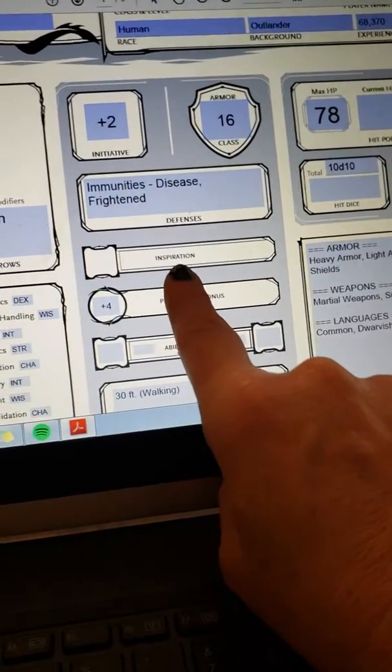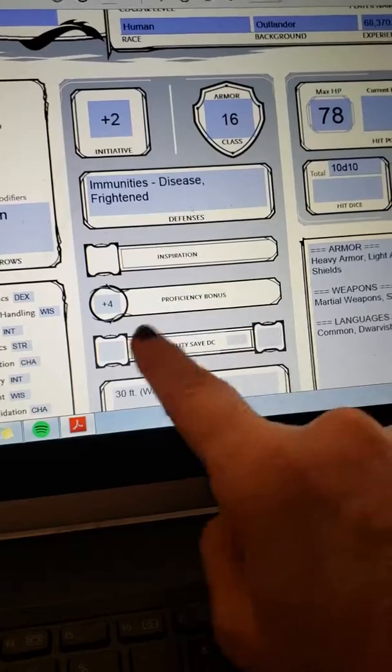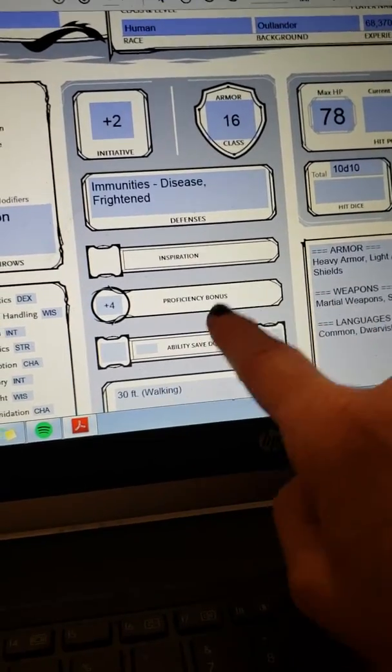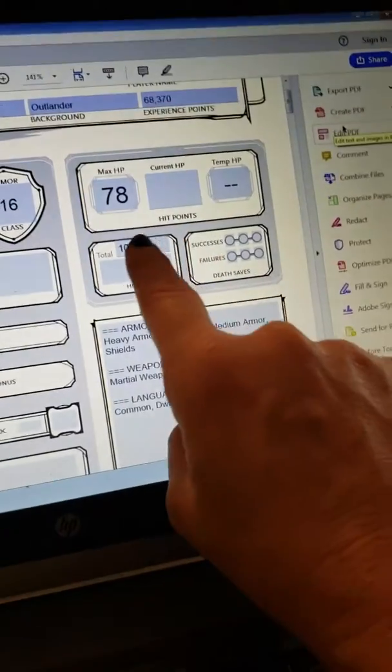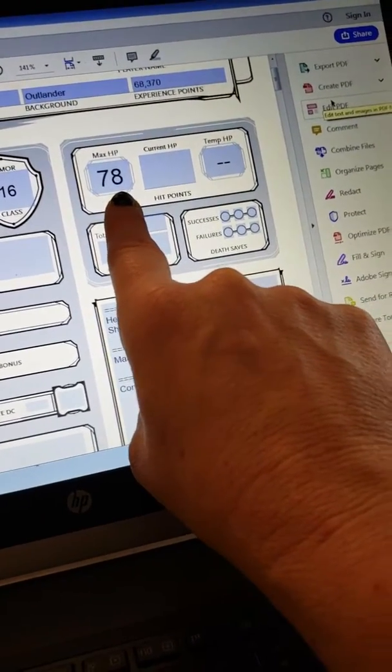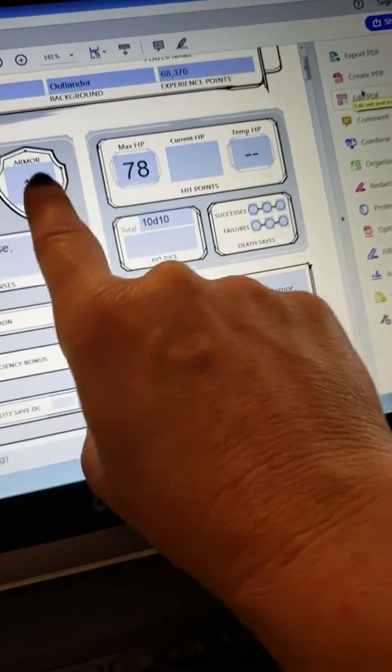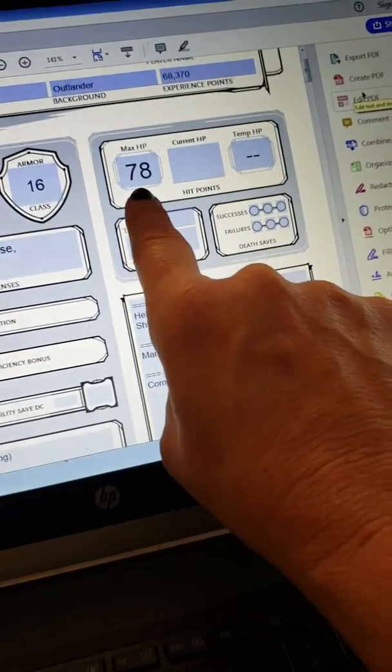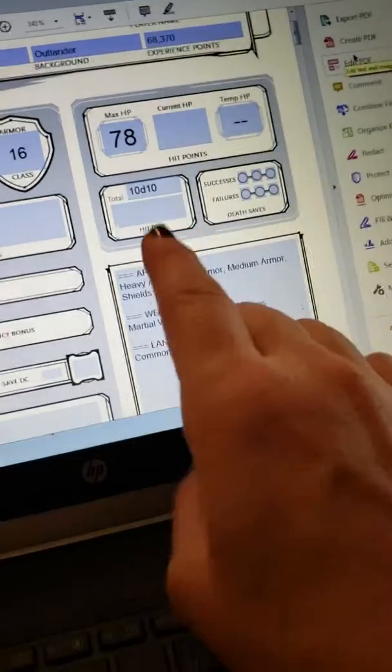Inspiration is something the DM can give you, or a bard, but that's for later. Let's see. 78 hit points is how many hit points I have. So that's how many points of life I have, basically. Whenever a creature does manage to hit the AC or higher, I'm going to take damage off of there. When I hit 0, well, we'll talk about that later.